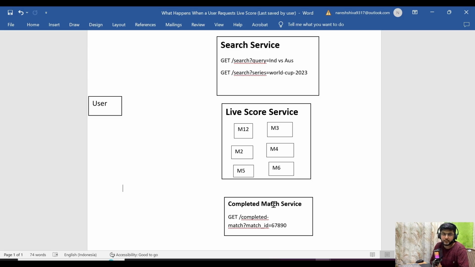And I really don't want this, because here I'm considering CricBuzz as a microservice architecture where each service will be independent from each other. So I want each service to be loosely coupled. So let's see how we can achieve this. Here we have two services, search service and live score service, and here we have this user, and I want all the services to be loosely coupled.